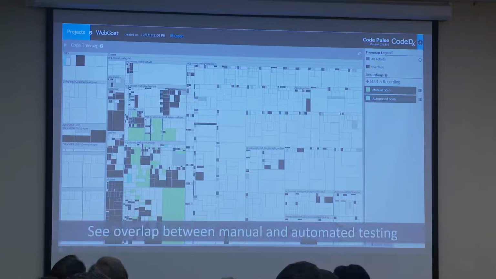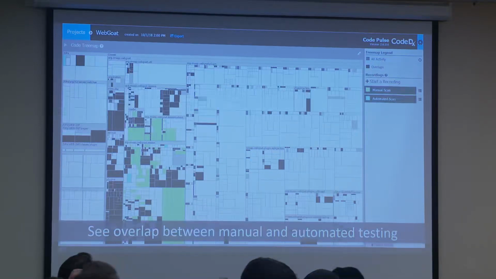coverage. So you can also use CodeDX to compare different types of testing that you're doing. So in this case, I'm looking at manual and automated. Everything that's in black was found by both techniques, by both manual and automated scans. The things that are in green were just found during my manual testing, and the things in blue were found just by my automated testing.